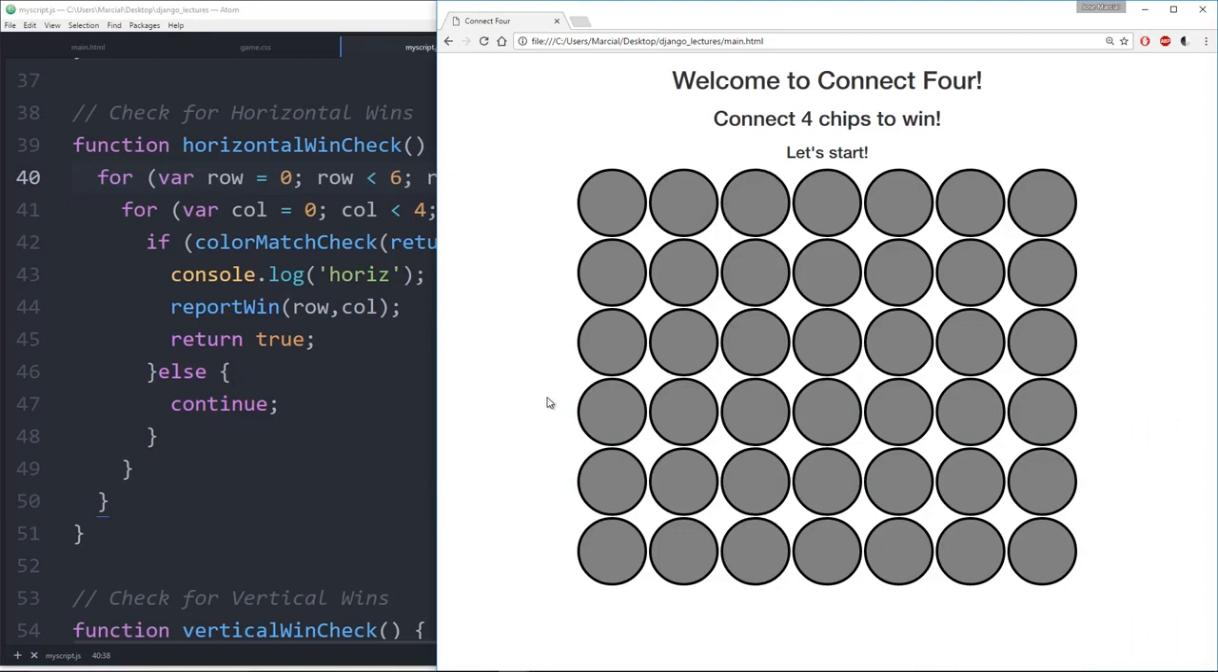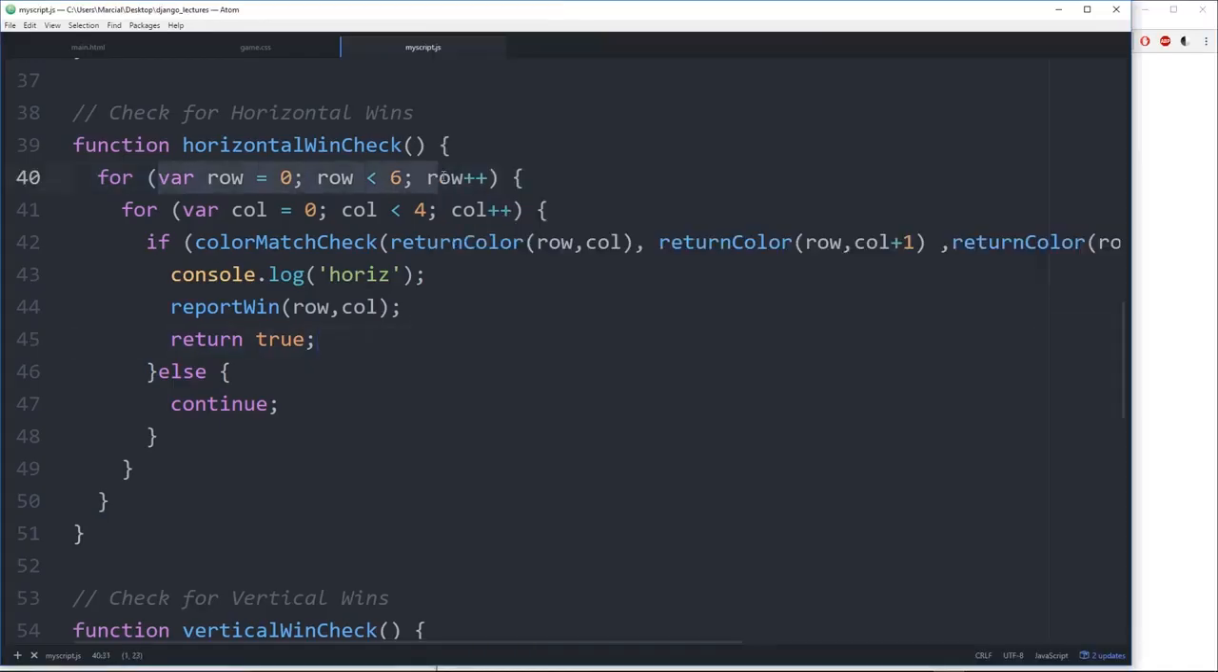If I want to check for a horizontal win, starting over here, I'll check if these four are equal to each other. If they're not, I'll move one over and check if these four are equal to each other. If not, move one over, check again. If not, I'll move one over, check again. Which means for every row, I need to do 4 horizontal checks. And I know I have 6 rows.